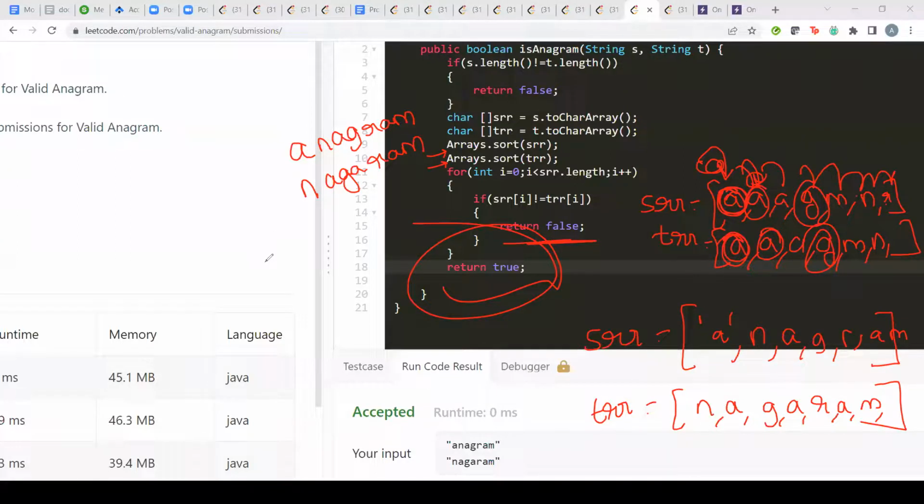Line 13, can we always take the negative case? Yeah. Because see, the moment you find any discrepancy, you know that they are not anagrams, so return false. But if all the characters match, then outside the for loop you can say that yes, both the strings are anagrams. And what is the space complexity?